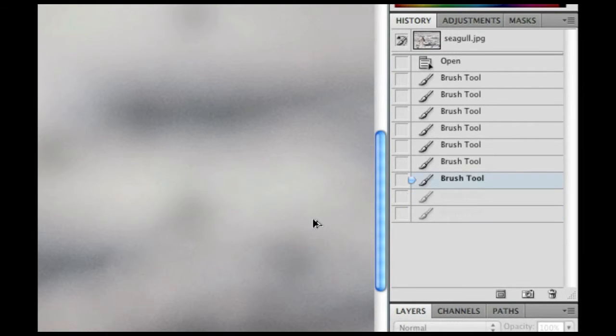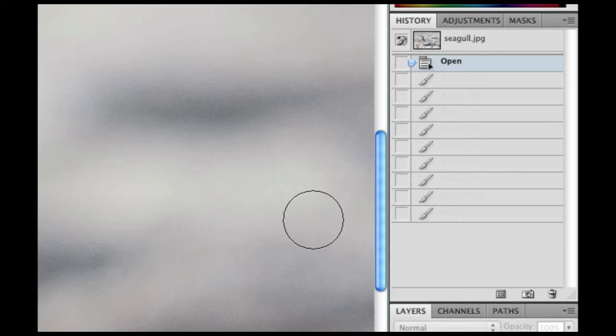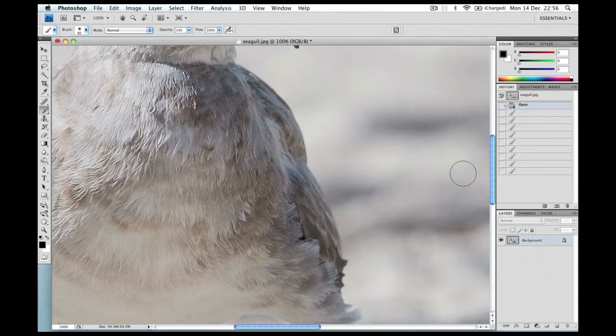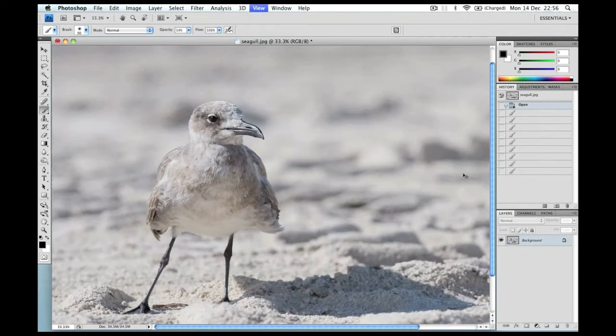So I'll do Alt, Command and Z, and as I keep pushing Z, it's going back through the history and removing all the brush strokes. So I'm going to zoom back out of the image now, and I'm going to show you another reason why using the keyboard shortcuts is handy. You can actually use multiple tools together, which you normally wouldn't be able to use.